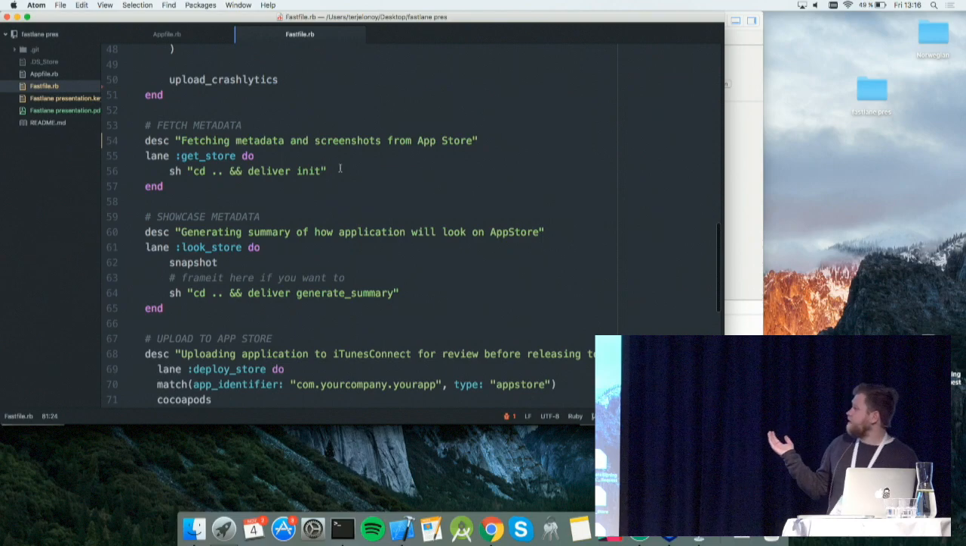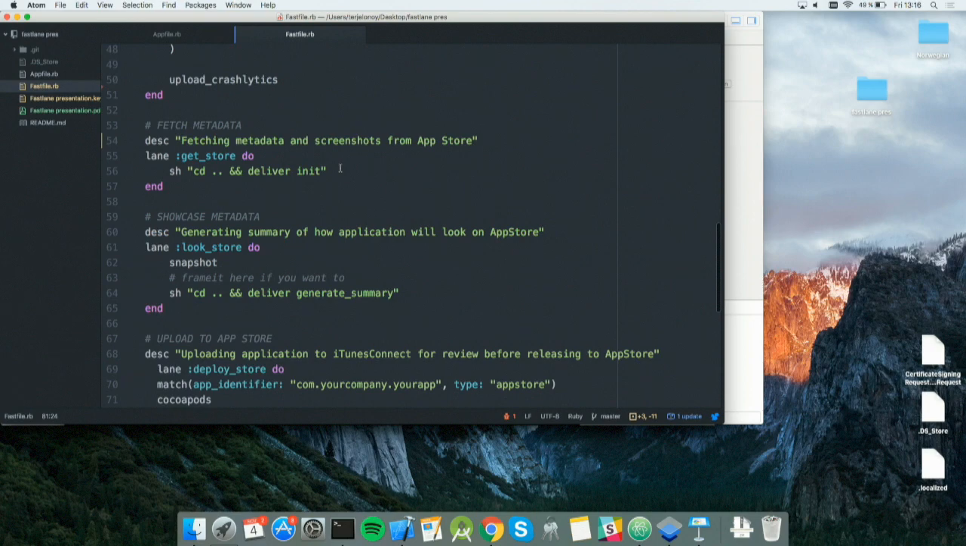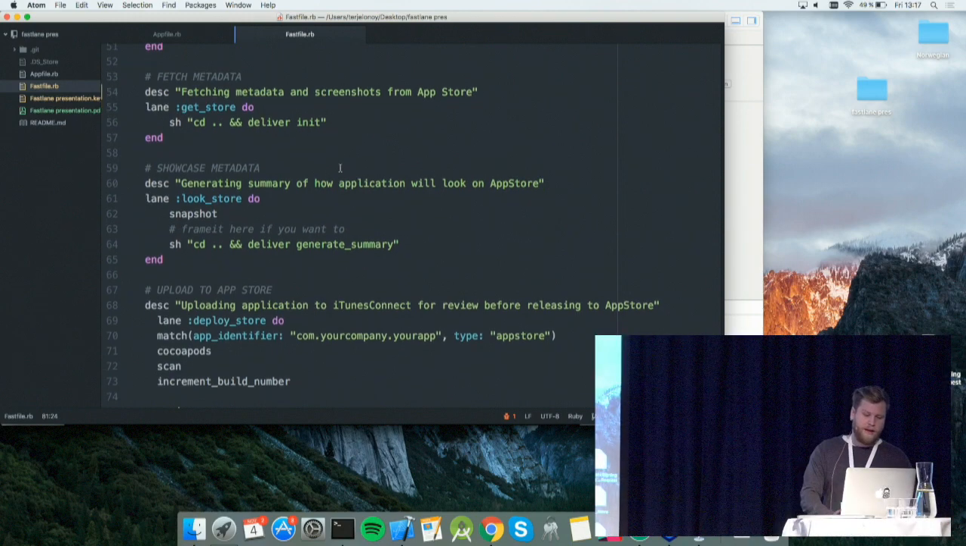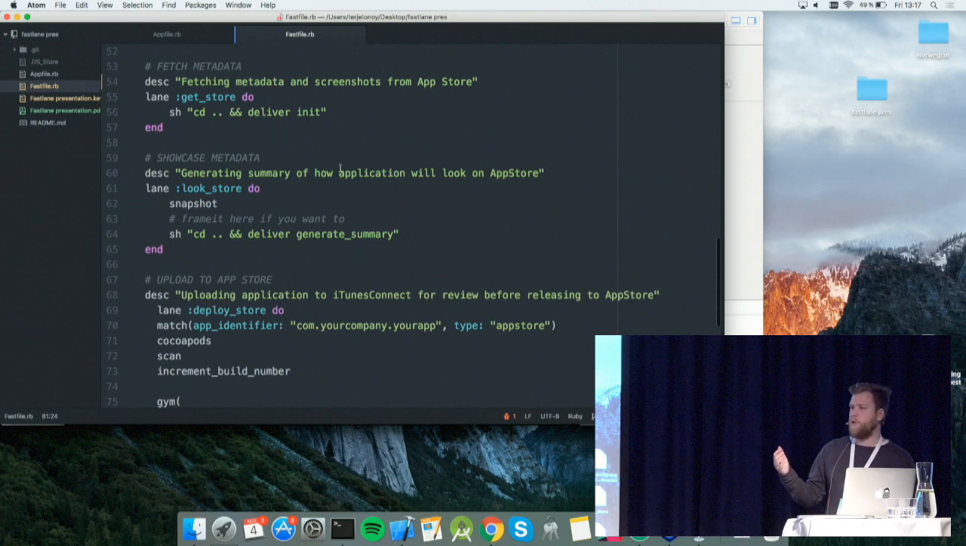So the get store here, it fetches all metadata and screenshots from the App Store. It puts them in folders. So I can go into every language that I support and then change the changelog, the description, and so on. When I'm happy with that, I generate a summary of how it will look. So first I'm going to take a snapshot of the screenshots just to make sure they're fresh and that all the buttons that I added or whatever is updated. And then if you want to frame it, you can do it there. And then I generate a summary, which will sort of open a website that displays all languages that you support and how it would look on the App Store.